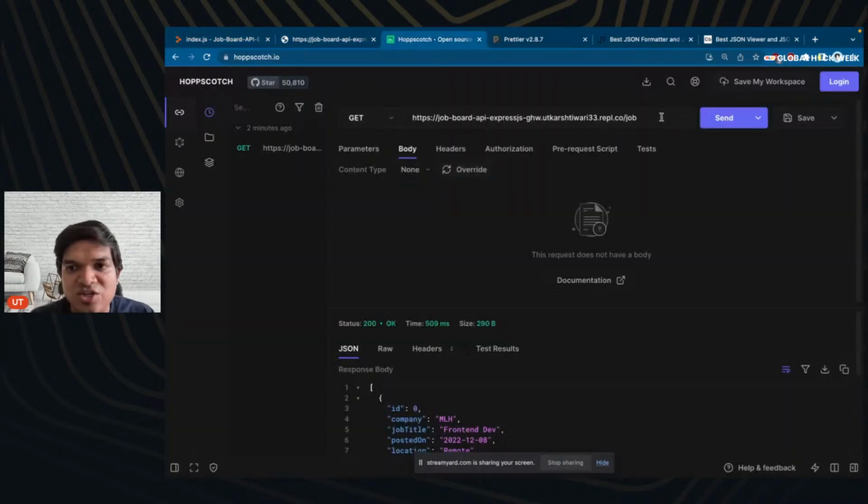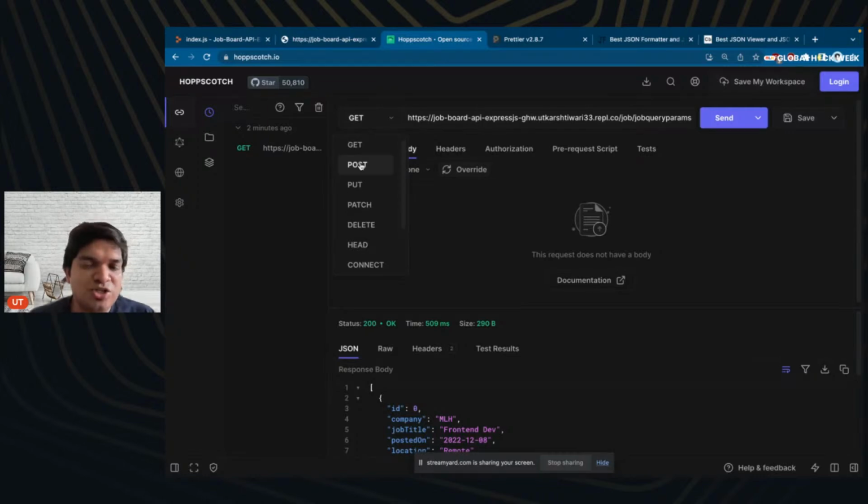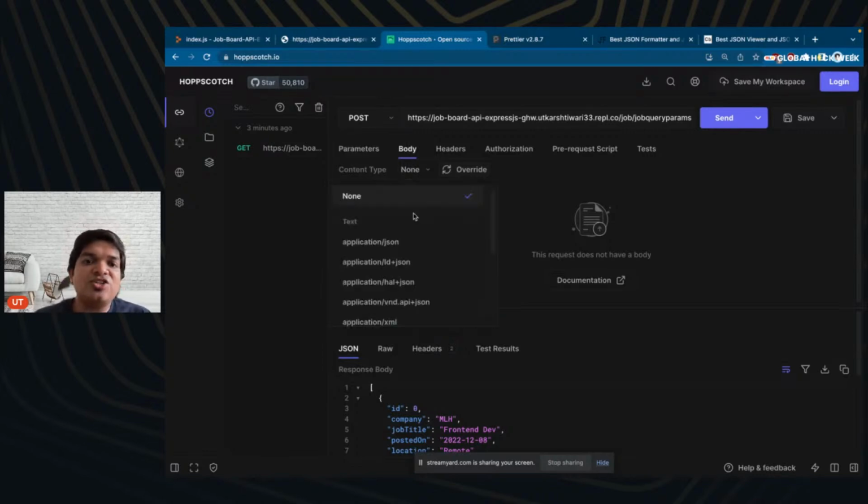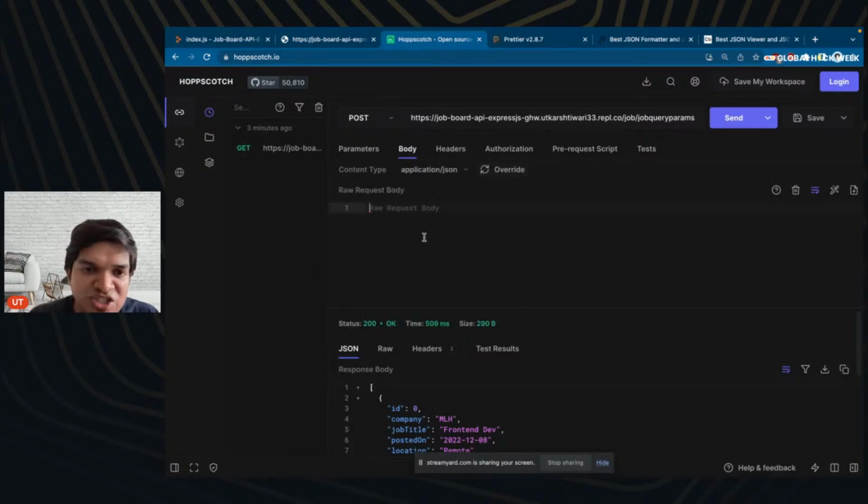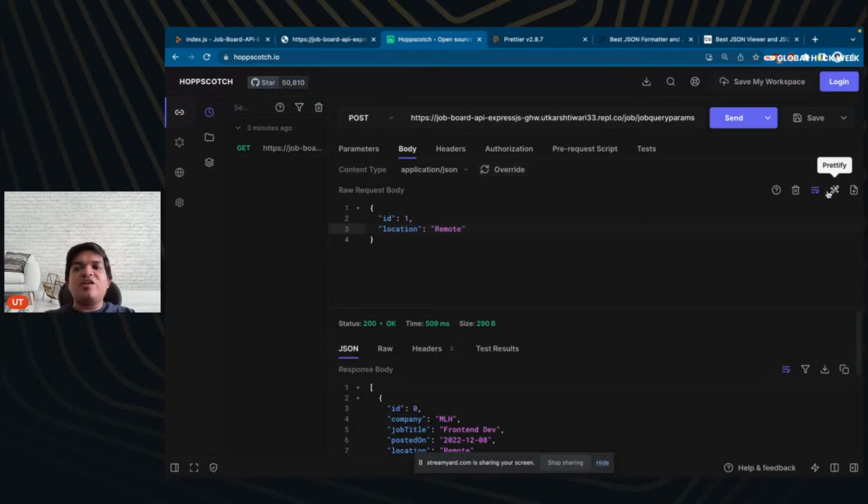So now we take this job query params. Let's do slash job query params, and instead of a get request, we want to send a post request. This is very important to change. Select post request, and in the body we want to send a JSON. How does a JSON look? It looks like curly brackets, id colon 1, and we want to send location, and location colon remote. There's this prettify option, you can click on it. Ours was already good looking.